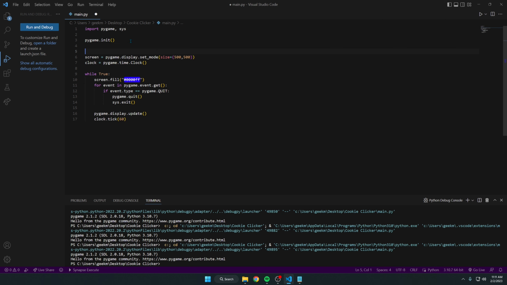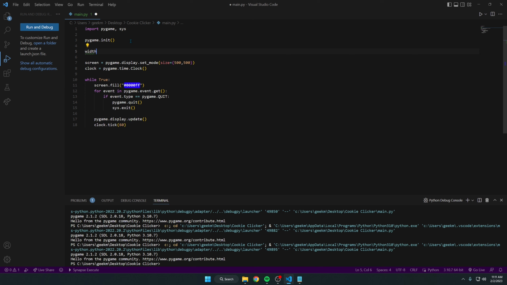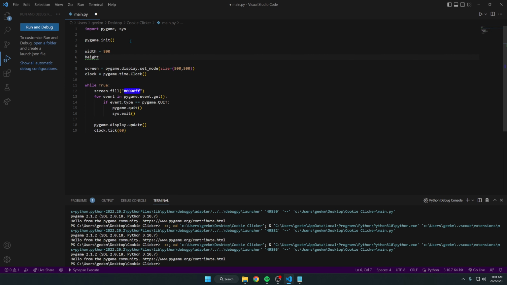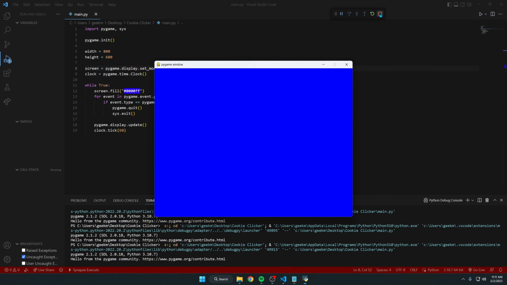Alright. We're actually going to make these variables so it's easier to use. We can do the width equal to 800, the height equal to 600. And just pass through width, then height. You get something that looks like this.